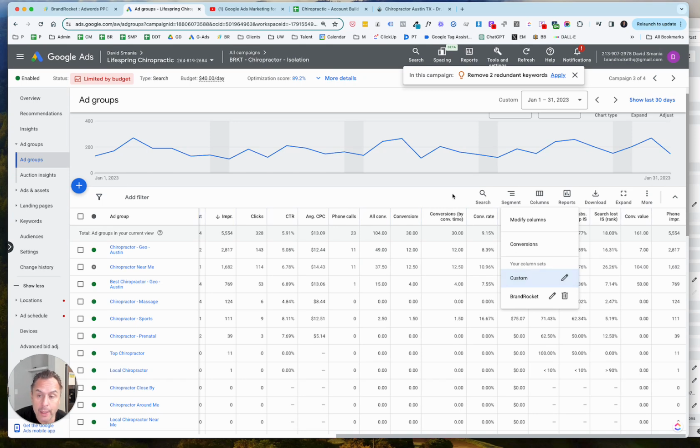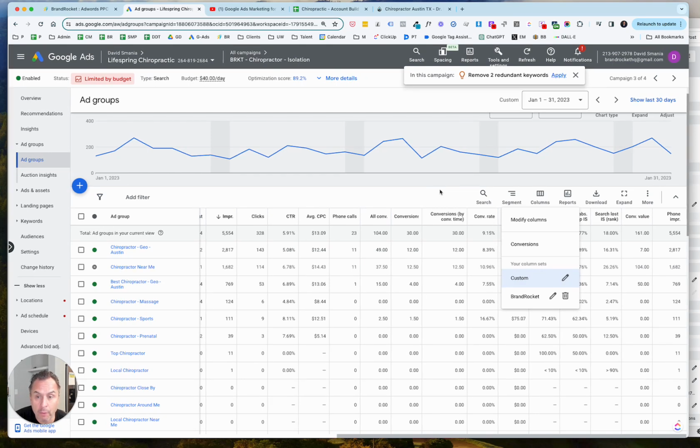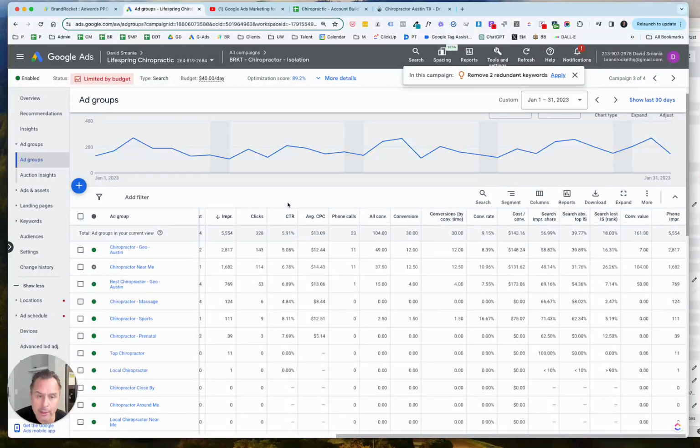Okay, so we typically look at the same columns over and over again, and they're actually set and customized at each level. They're set at the campaign level, ad group, keyword level, because a lot of times there's different data that you'll want to see at each level. These columns can also pull in Google Analytics 4 data, which is very important as well.